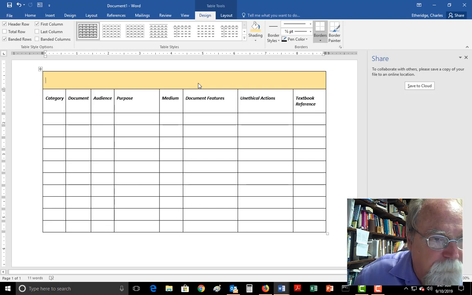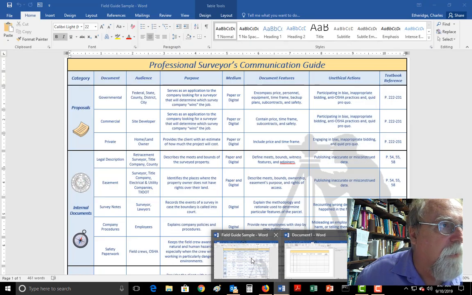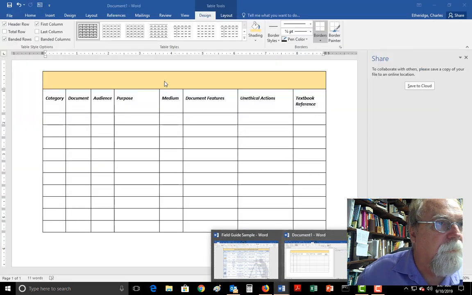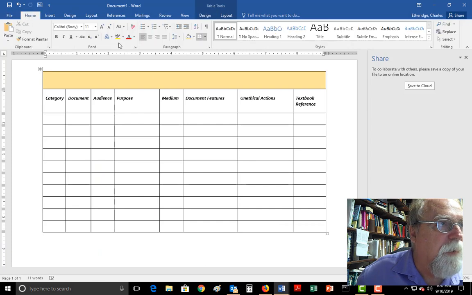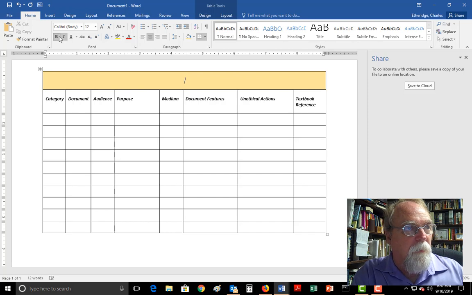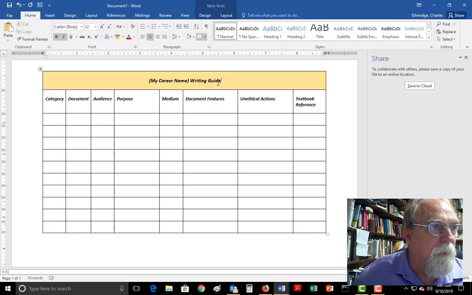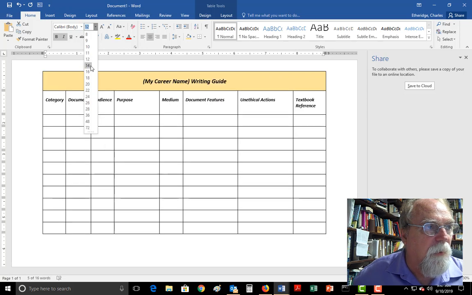Now remember, this is called a Professional Surveyor's Communication Guide, so we would probably want to center this, maybe make the font a little bit bigger, maybe italicize and bold it. My career name writing guide, or however you want to do it. You might want to make it all bold, you might want to make it a little bit bigger. I would make it a little bit bigger so the title is clear.